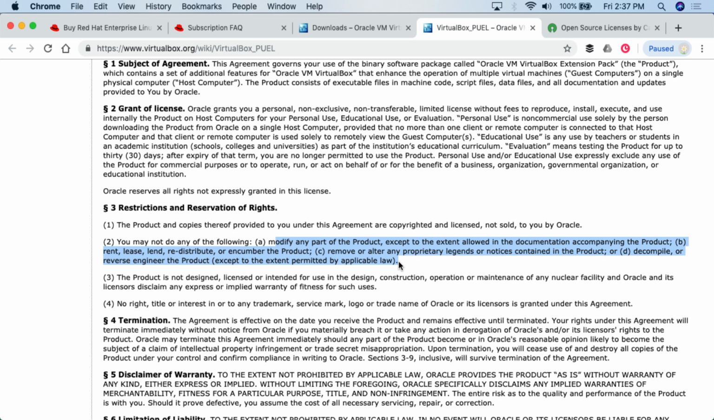if you use this extension pack, your entire world changes. So again, this is the type of thing that you need to be thinking about when you think about open source and what it actually means in the real world.